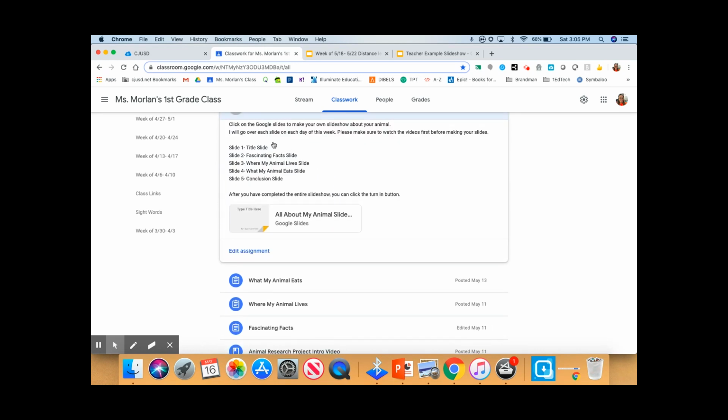Okay, and it does break down what each slide will be. But as I mentioned, we're focusing on slide 1 today, the title slide. When you click on it, you want to click on View Assignment. Yours will say View Assignment. Once you click on that, you can then click on the Google Slides.